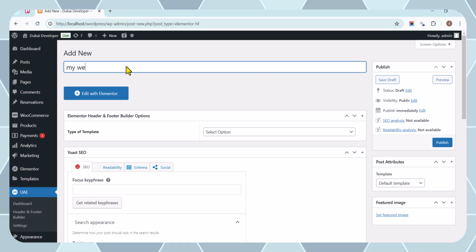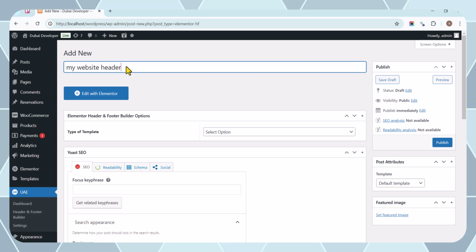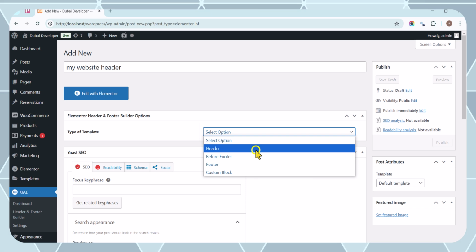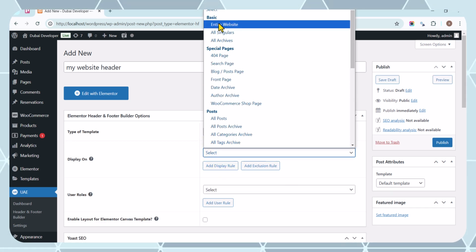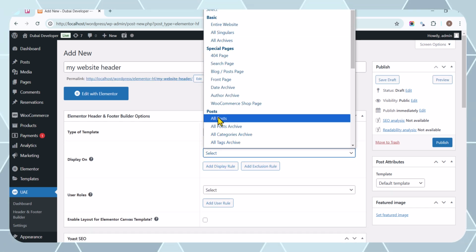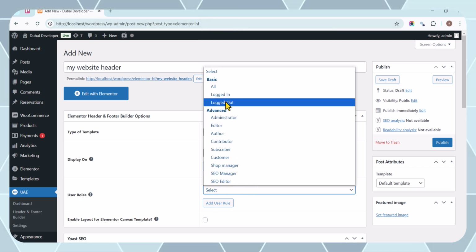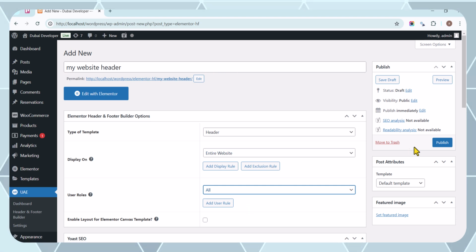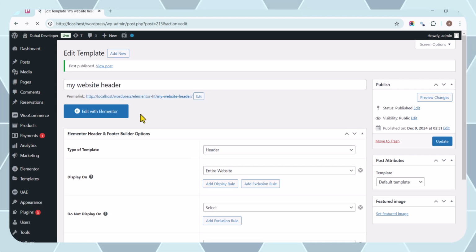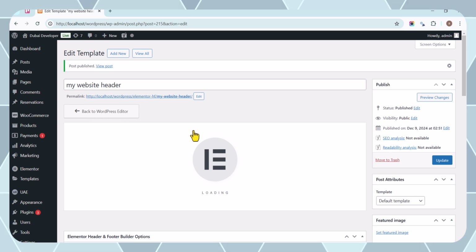Enter a name for your header, then click on type of template and select header. The same thing can be done for creating a footer. Click on display and select entire website, and change user role to all. There are other options available for other situations. Click on publish and wait for saving, then click on edit with Elementor.